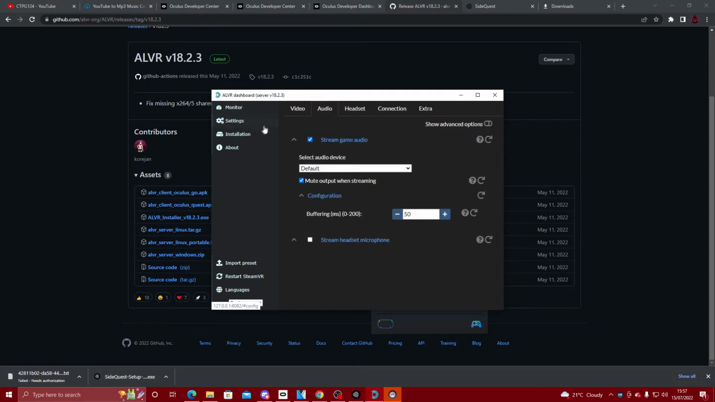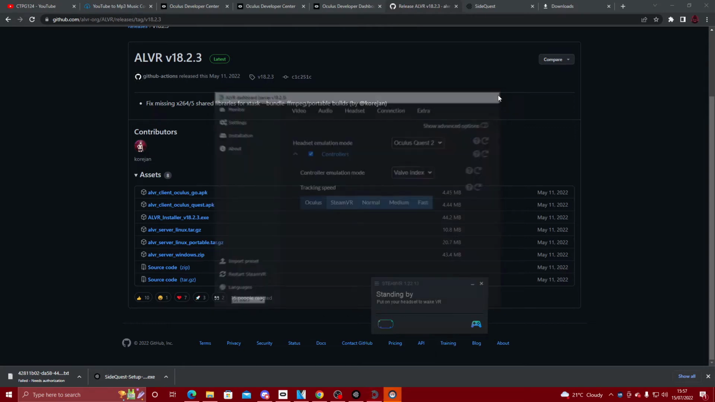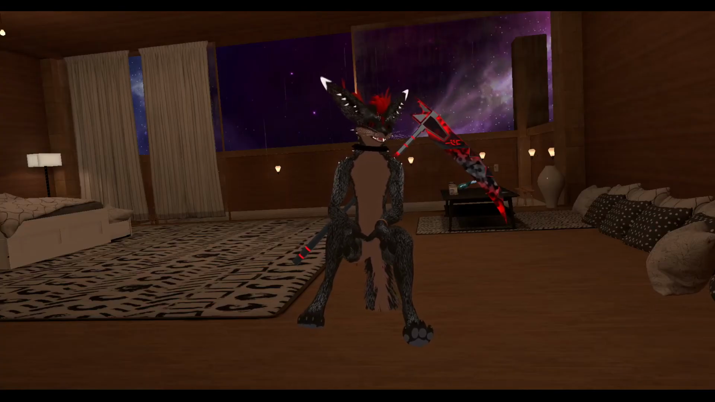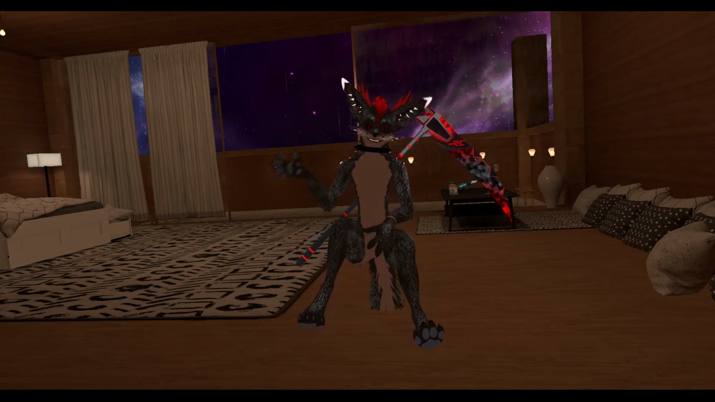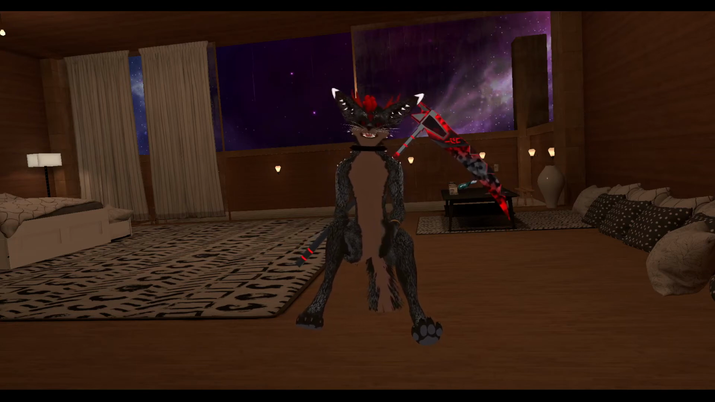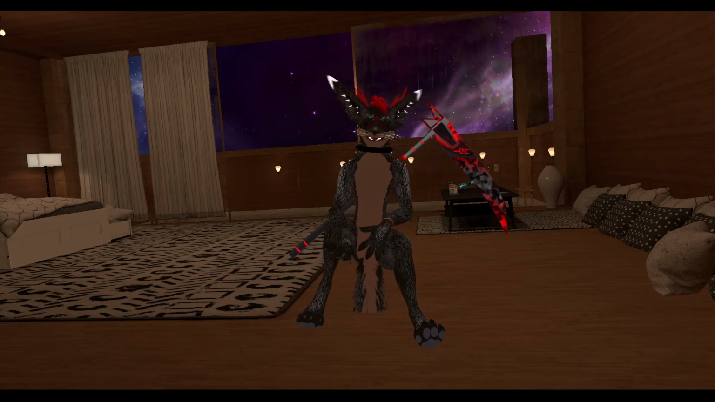Now, go to your settings, go to VR headset, if I remember what it was called, or headset. Go to controller emulation and then change from Oculus Quest 2 to Valve Index. This will restart the app and stop your stream, and then you should load back into the app, which then your controllers will change into Valve Index controllers.